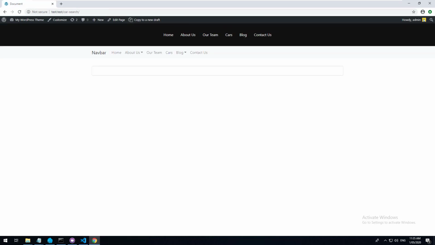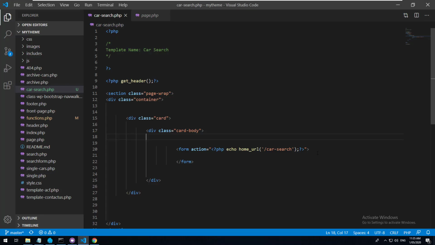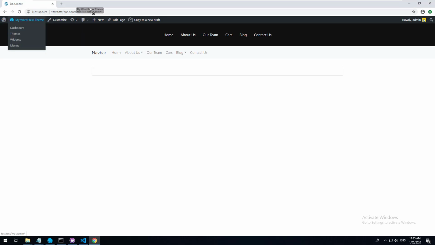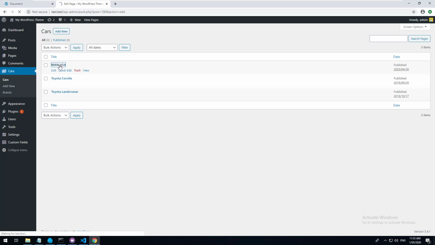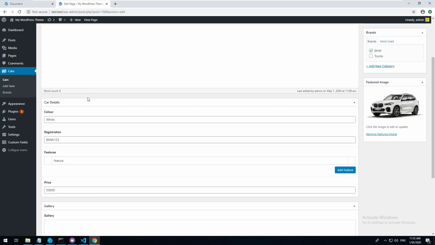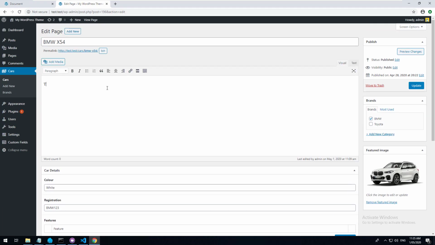Okay, cool. Now what we want to do is the first option we want to give people is to be able to type in a keyword. So if they want to search for a specific keyword, that would be in the content of the car page. So if we go to the car page, go into a specific car, and here, let's just type something in here as some text so we can search for that later.